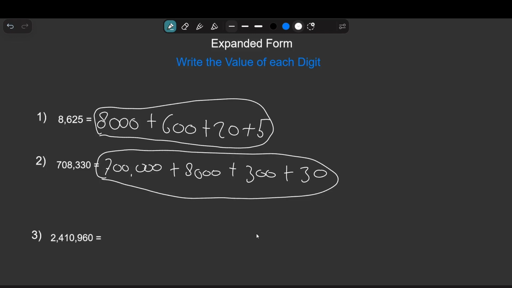Okay, now we're going to go to the last example. This is a very big number, but still it's pretty easy. So we have 2,410,960. So we know we are above the millions, so we go all the way to the left. We know this is the millions spot. So we see a 2, and we immediately know that this 2 is worth 2 million.